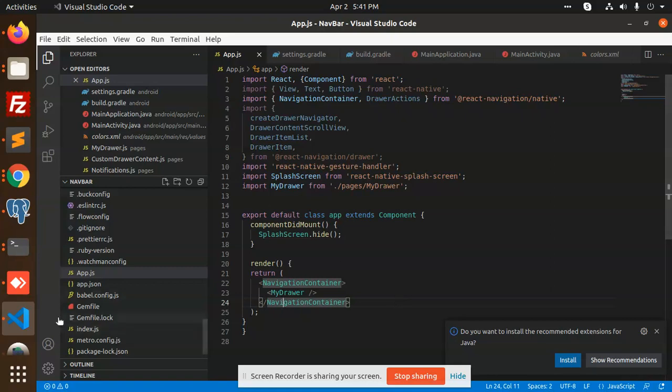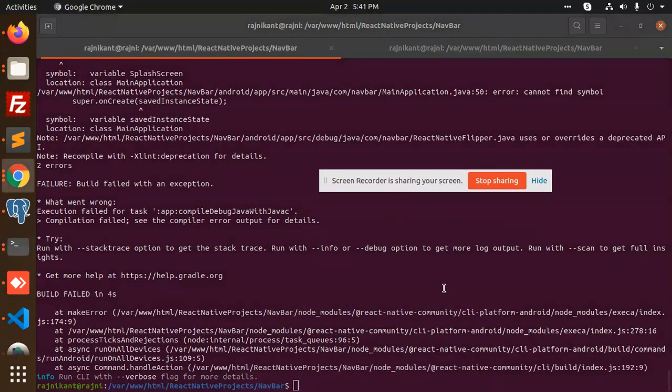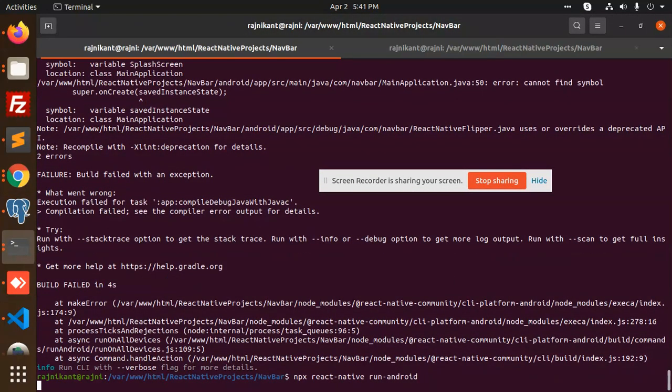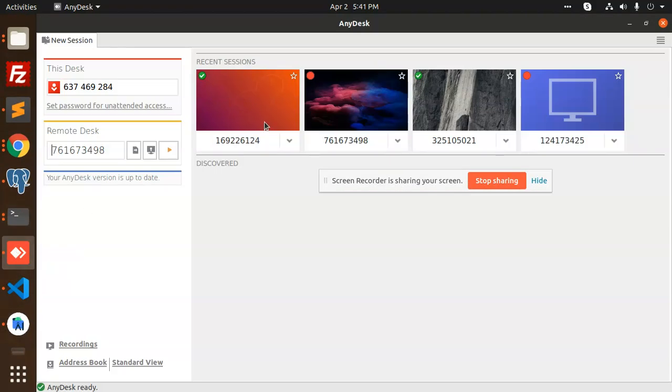So let me show you how it is coming. Let's build one more time. So here I am going to run this one. It is currently running. In the meantime, we will connect to AnyDesk on my phone. Okay, so let me connect to my AnyDesk.